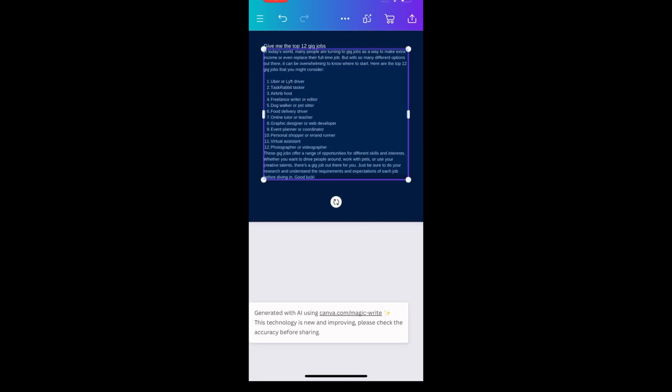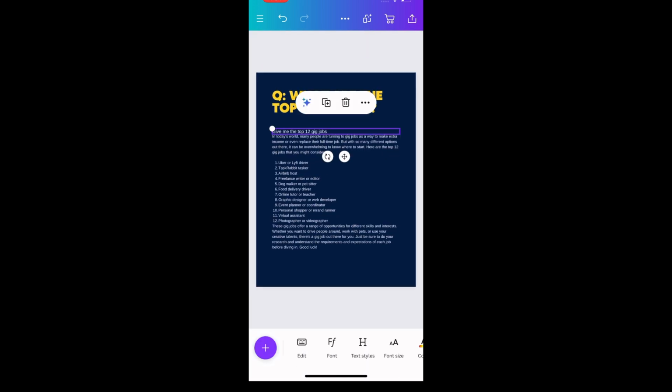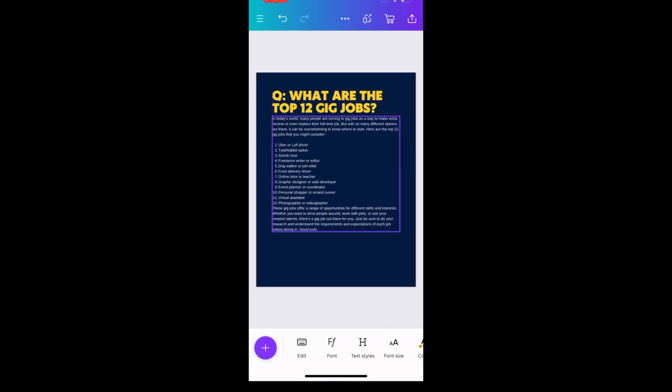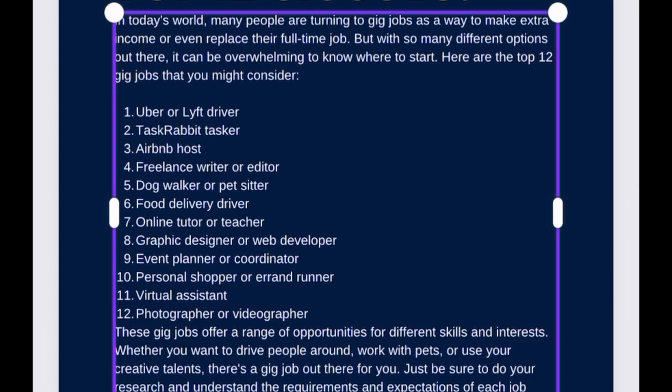Oh, yeah, that's excellent. Okay, let's read over and see what it says. I'm going to delete that, bring that up here. Let's see what it says. There we go. In today's world, many people are turning to gig jobs as a way to make extra income or even replace their full-time job. But with so many different options out there, it can be overwhelming to know where to start. That is very true. Here are the top 12 gig jobs that you may consider.